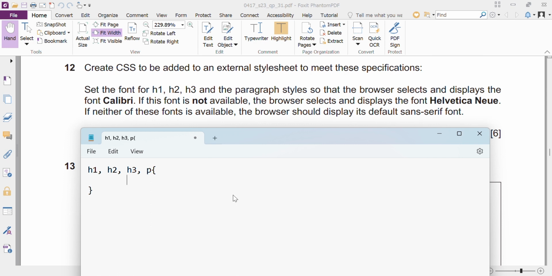And then after that, we start to set the CSS. For the font, we will use the font family. And then to give a value, colon. And then after that, the first option for the font family is Calibri. So I will write Calibri. And if this font is not available, we will go to the second option, which is Helvetica Neue.